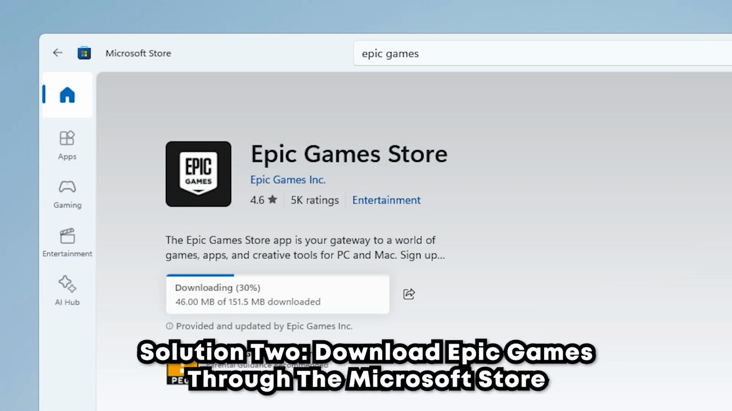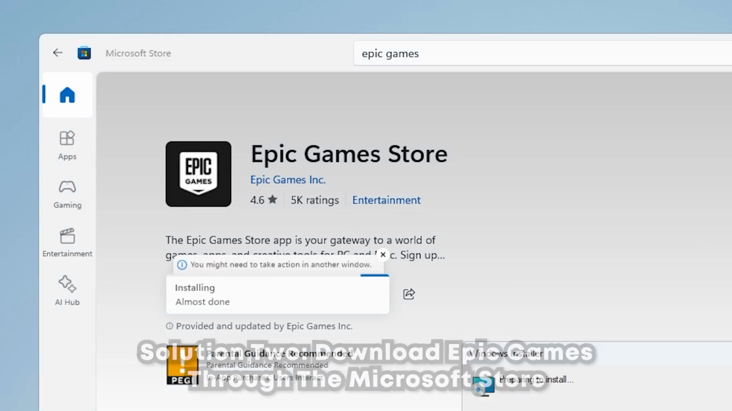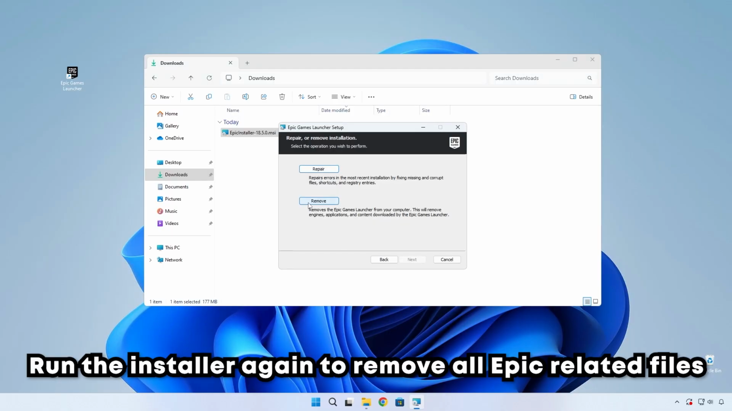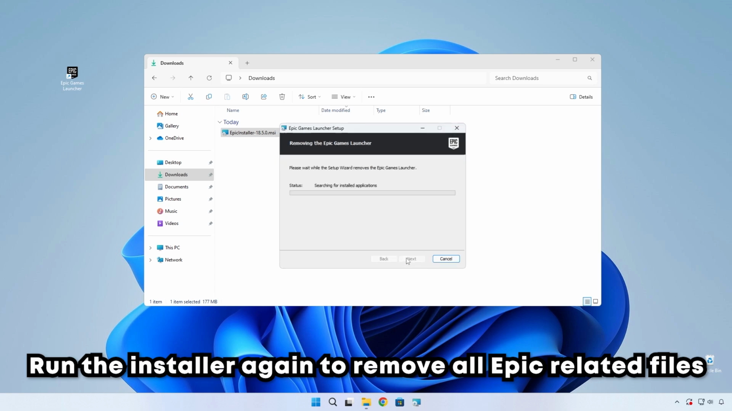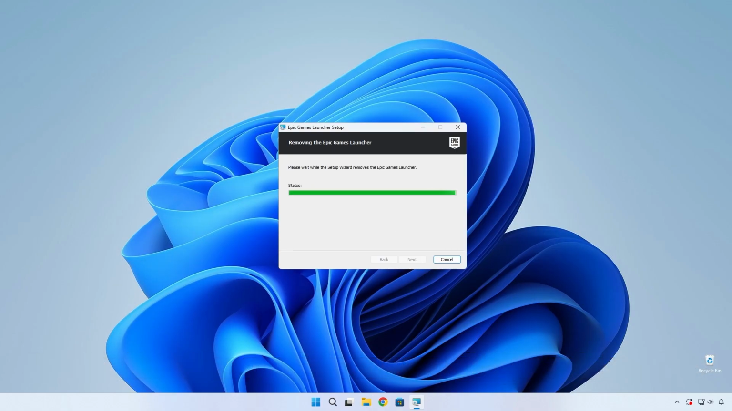If all that didn't work, another solution is to download Epic Games through the Microsoft Store. This has been proven to work for a lot of people. Before we begin, we'll have to use the installer to remove all Epic Games-related files. Otherwise, the Microsoft Store will not let you install Epic Games.